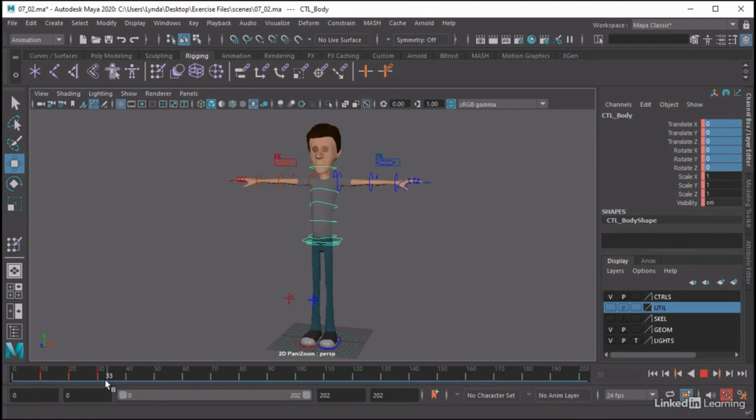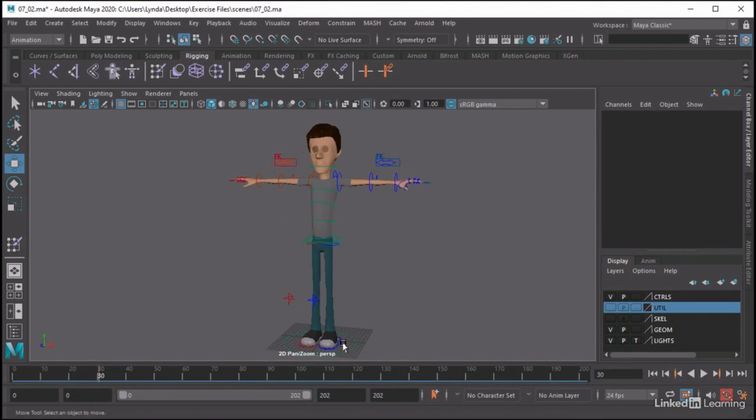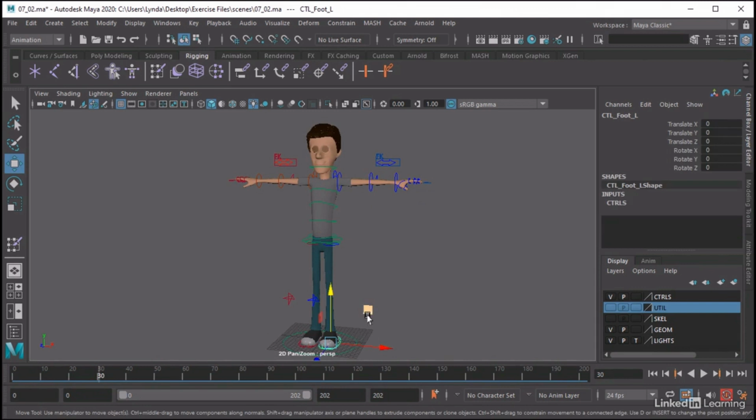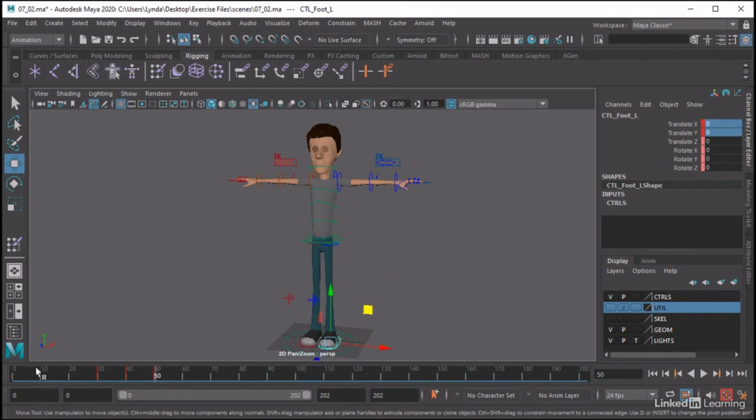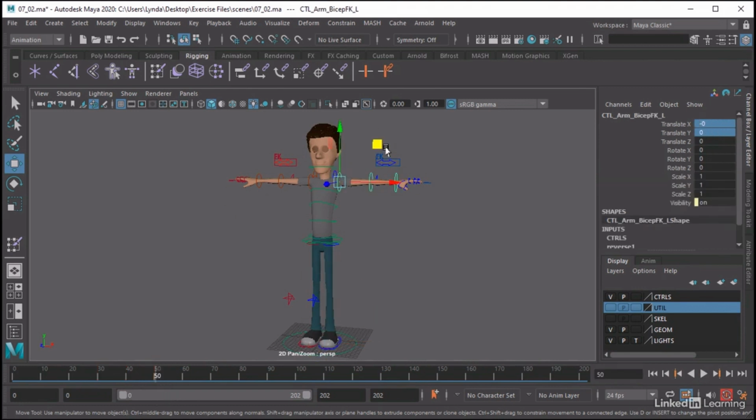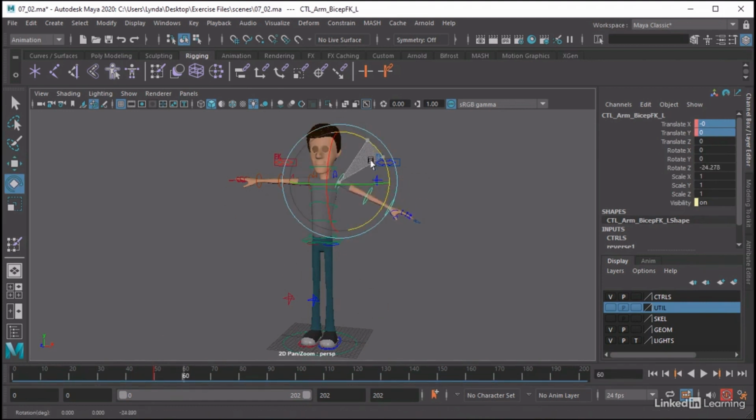Now he's squatted down. Let's select the left foot. Again, set some keys here. I'm just doing every 10 frames, so let's move that up and out, set some keys there, and then again, zero this out. Now we've got that. Let's do the arm. I'm going to select that bicep control, set some keys. Let's rotate the arm down, set some more keys.